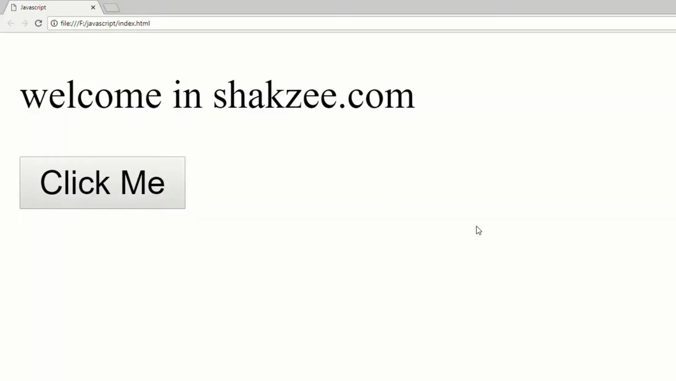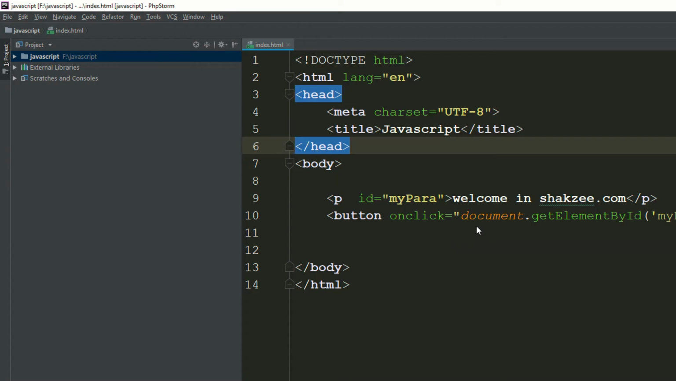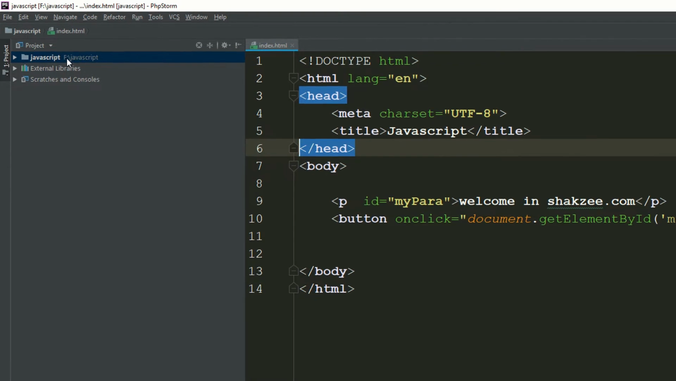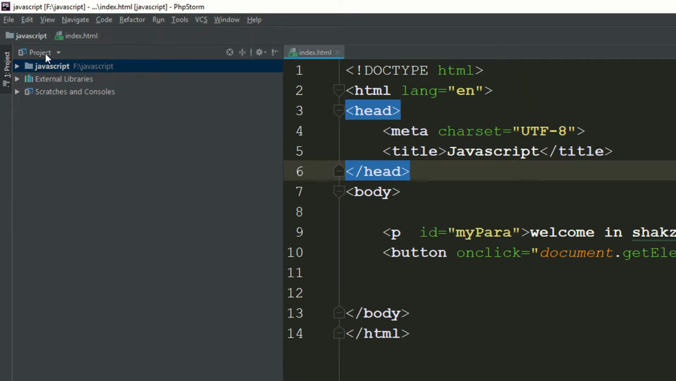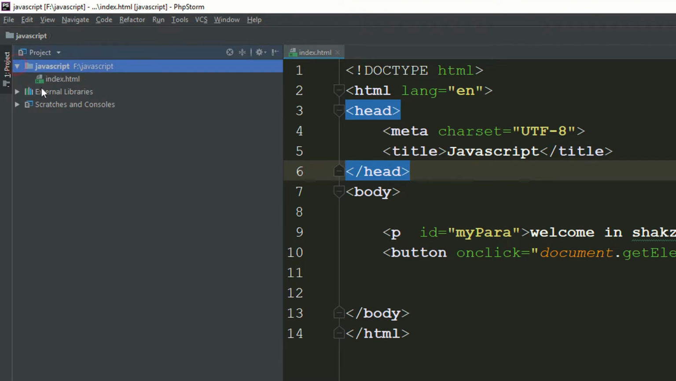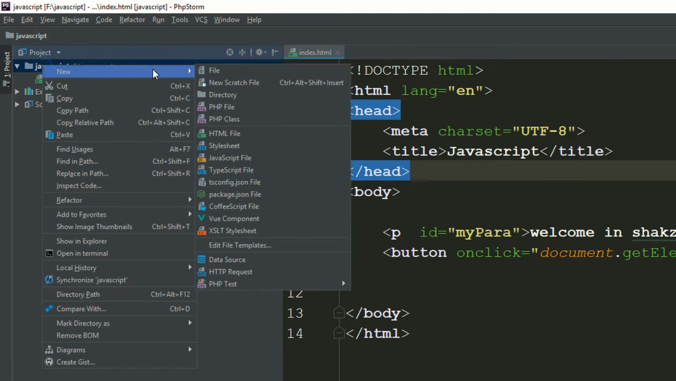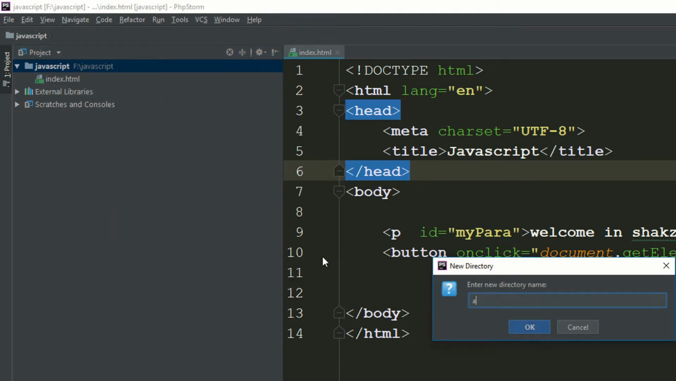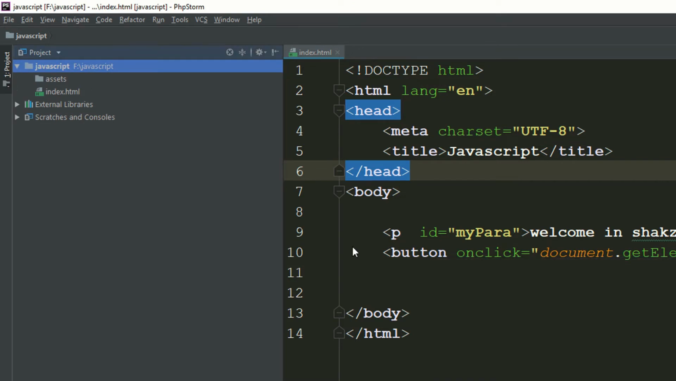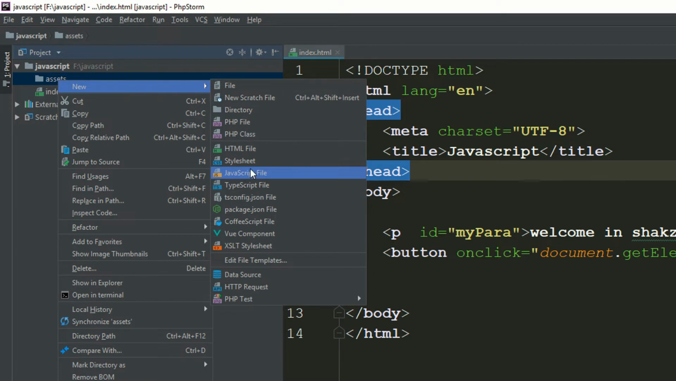For example, if you have an external JavaScript file, how can you manage it? Now, in our F drive we have the JavaScript folder. As you can see, this is the F drive and we have the JavaScript folder. In the JavaScript folder, we have an index.html file, which we have created. Now I'm creating a directory here. I'm saying assets. The name of the directory is assets. So in the JavaScript folder, we have an assets directory. In the assets directory, I'm going to create the JavaScript file. So here is the JavaScript file.